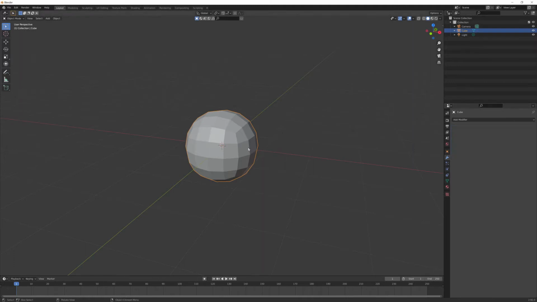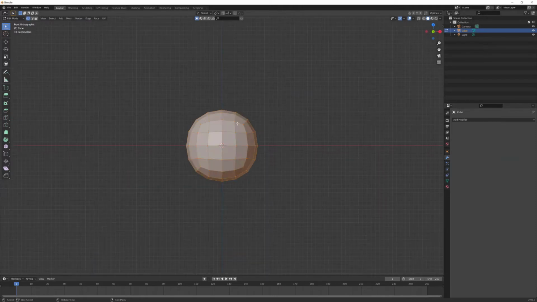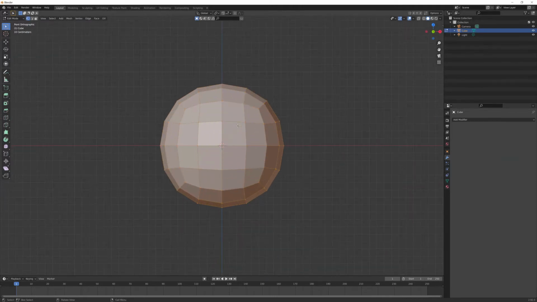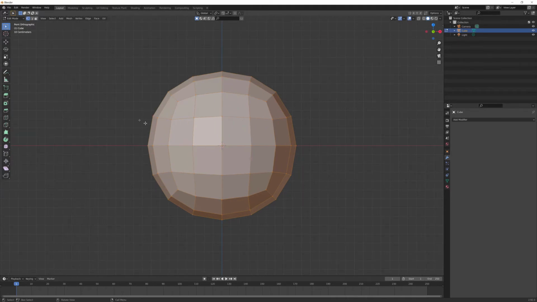So to do that we hit tab, then I'm going to press 1, which is going to take us to the front view, and I'm just going to zoom in a bit. Now what we can do here is press 3 on our keyboard and that will give us the face select. So I'm just going to select all of these faces really quickly, and then press P. P will give us the separate option, and then we can do it by selection.